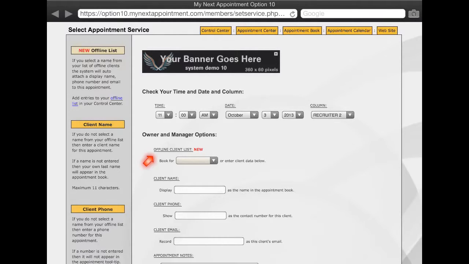Owners can add a list of their more regular clients to the database. Each entry will include the client's name, phone number, and email address. I have added a couple of client names to this business for demonstration purposes. Selecting one of these names will automatically attach their client details to the appointment. If the client does not exist in your list, then you can manually enter their information into the following 3 fields.